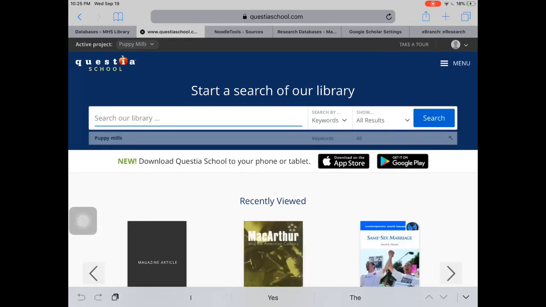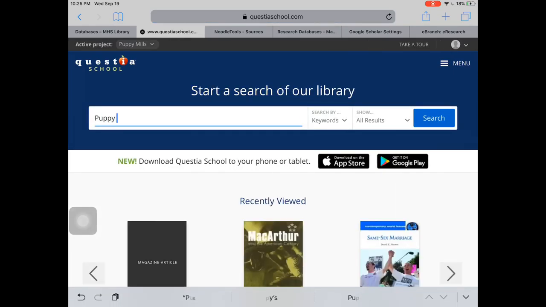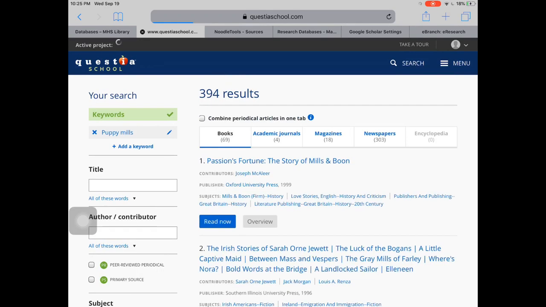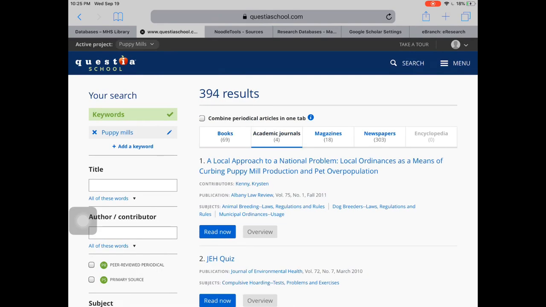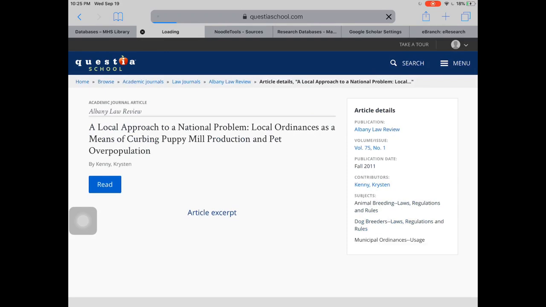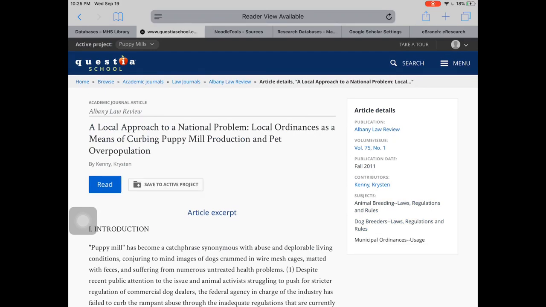Right, so after you've done your research and you've found some articles that you'd like to use, I'm going to say this is the journal article I want to use. It said that it was under the journals tab. The first thing you need to do is save it to your active project right here. Otherwise, it won't give you the citation. It makes you work for it in this one.